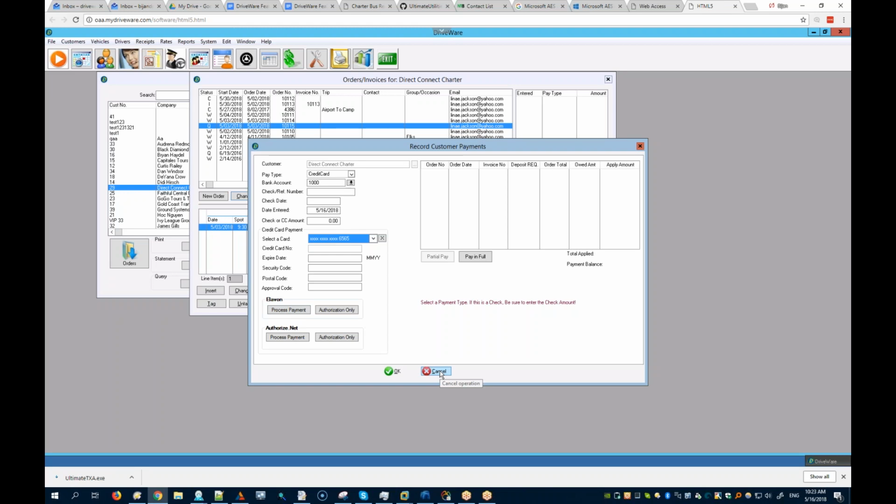And you can process the payment and mark this invoice as paid in one step.